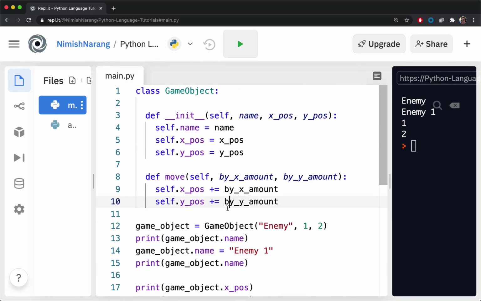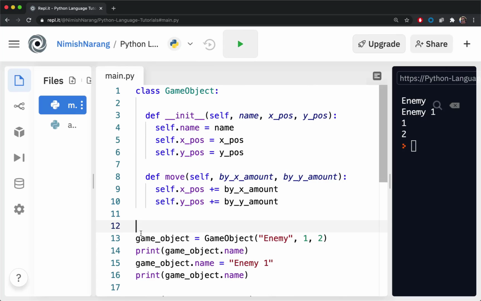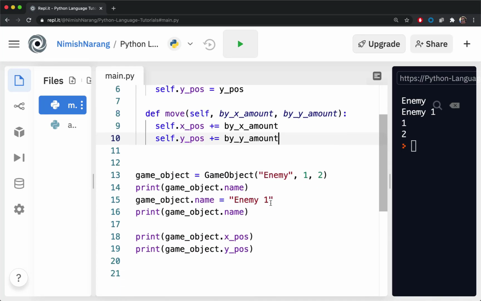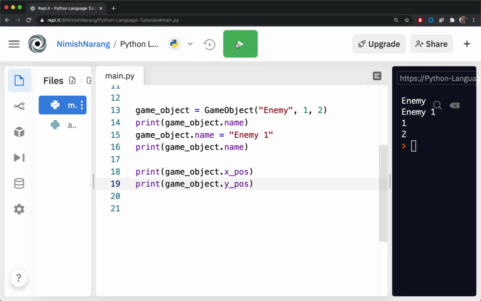Alright, so you know what, we'll leave those up, may as well. What we're going to do here is use our GameObject instance and the move function to change the x and the y positions. So as of right now, if we run the code, we know that our GameObject x position is 1 and the y position is 2.